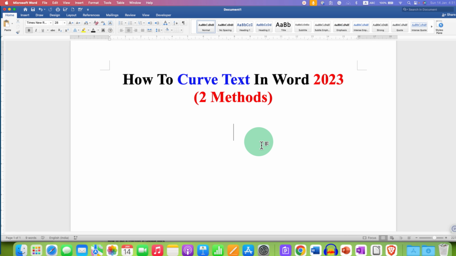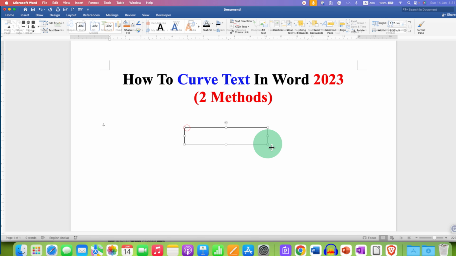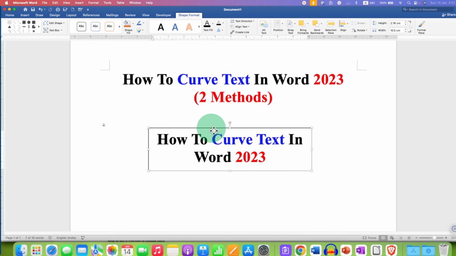The other method is also easy. You just need to go to the Insert tab and then click on text box. Select the option draw text box and then draw a text box. Paste the text inside the text box. Click on the border of the text box and again now you will see the shape format option.